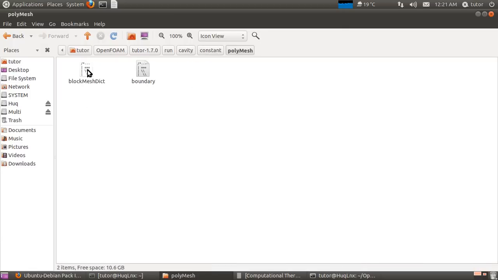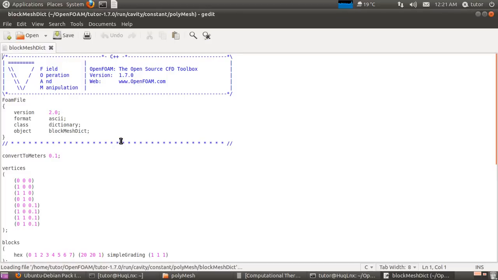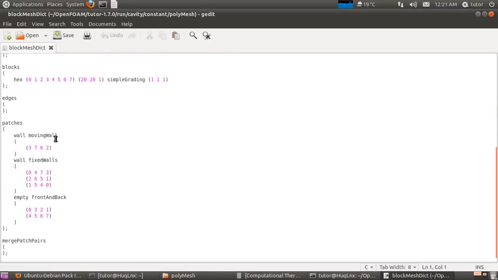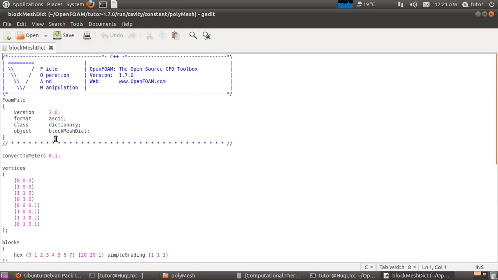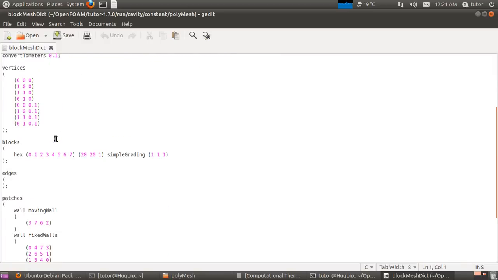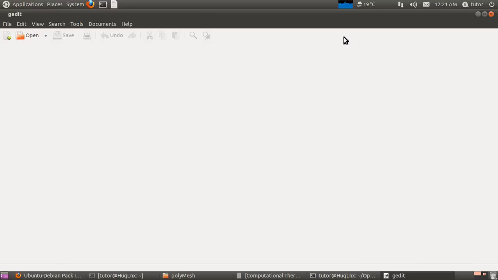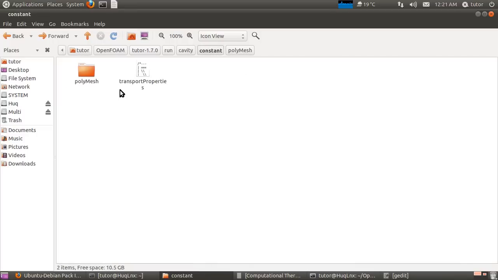And then back in constant, in polyMesh, this is the file blockMeshDict. blockMesh is the utility in OpenFOAM which is used for meshing, the most common utility in OpenFOAM used for meshing. All the things defined in this blockMeshDict would be explained in the next tutorials, but just for the time being, just to show that these are the important files. And then in 0 you have the files which explain the initial conditions of your system, so pressure and velocity.